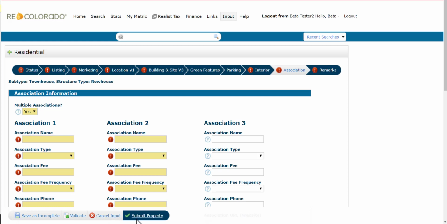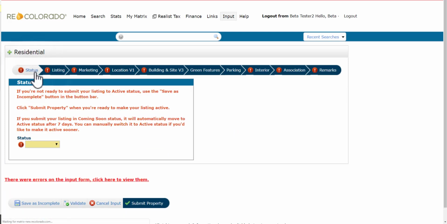Click Submit Property to save the property in the specified status. Please note, all required fields must be complete for the Submit Property button to activate your listing. If all required fields are not complete, Submit Property will save your listing as incomplete. It is recommended that you click Validate throughout your listing input process instead of the Submit Listing button. It is also recommended that you always return to the Status tab and ensure the expected status is selected before clicking Submit Property.